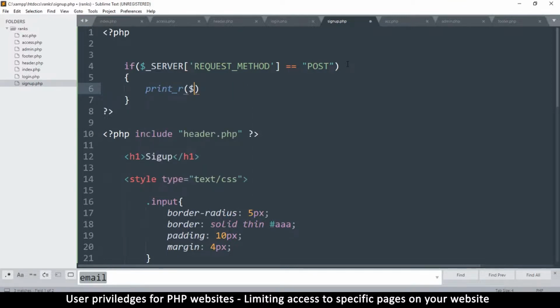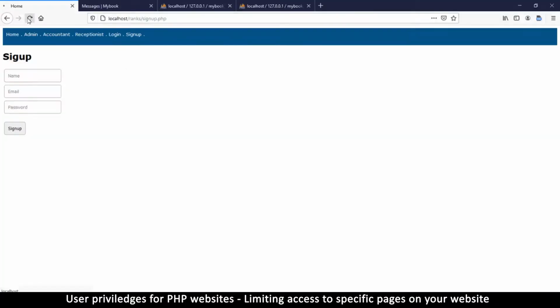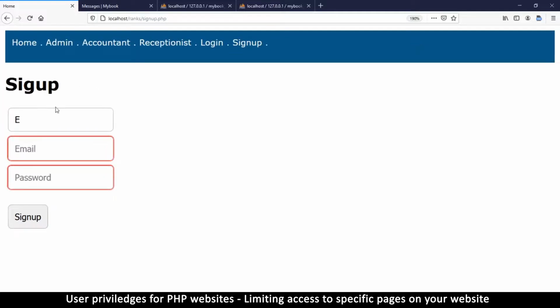Let's print readable the post variable because that's what will contain our variables that we posted. So if I refresh the page, nothing happens, but if I say sign up, oops, it's warning me. So let me also zoom in here so you can see much better. Okay, so there we go.